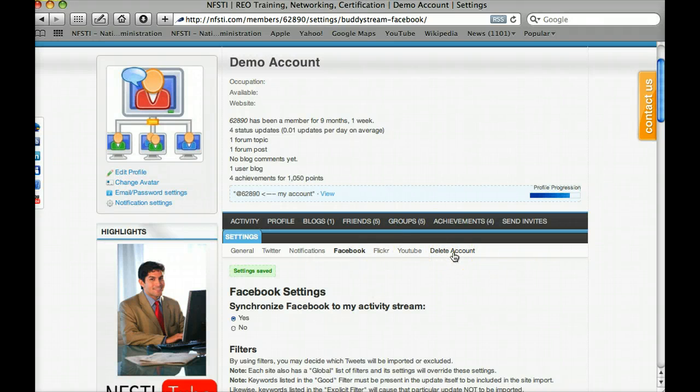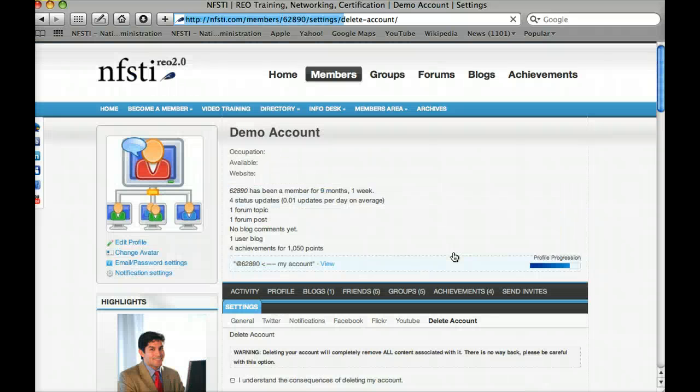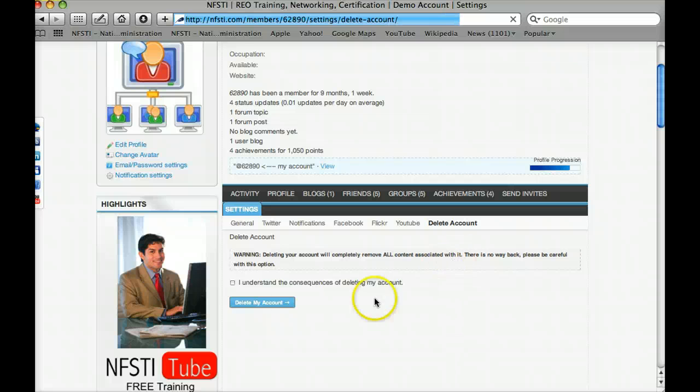Lastly, if you happen to want to delete your account for some reason, you don't want to be on here anymore, you'd like to discontinue, it's as simple as this. I understand the consequences of deleting my account, and you click delete my account, and it's gone. So your information will be completely removed, as you can see from this warning right here.